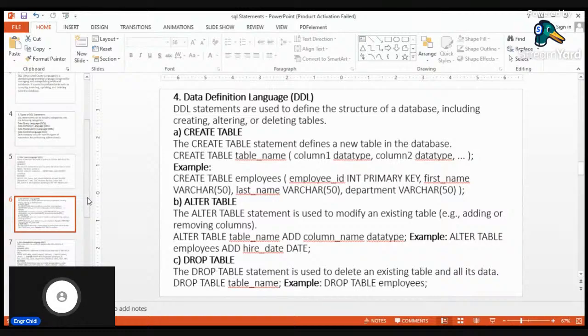All right, you can see the example there. Create table employees, employee ID, integer, primary key, first name, varchar.